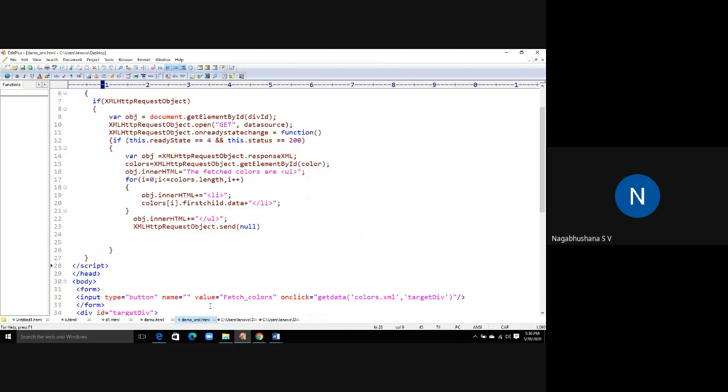Then we take an index. Then we use the first child. The first child is what? Colors of red. Second child is blue. Third child is green. So that will be displayed, closing the UL and using a send method.